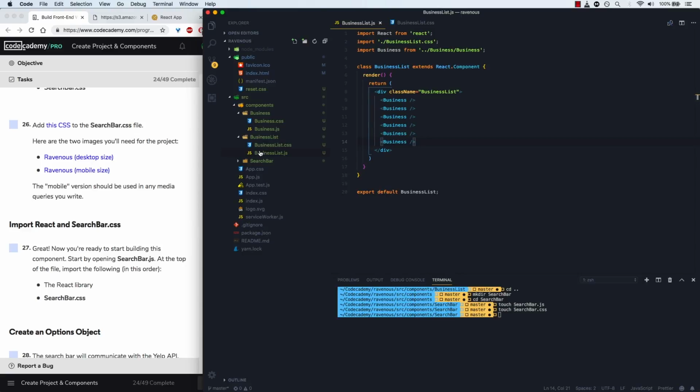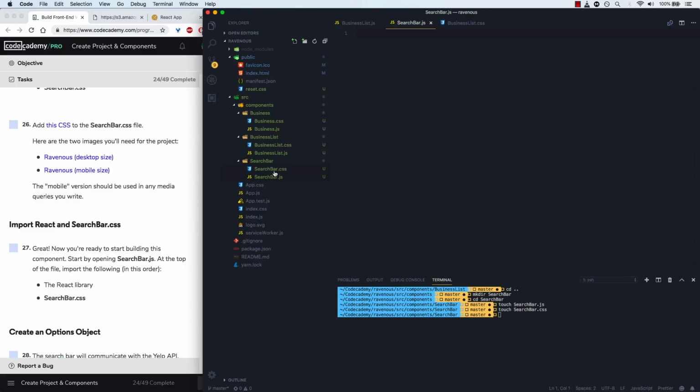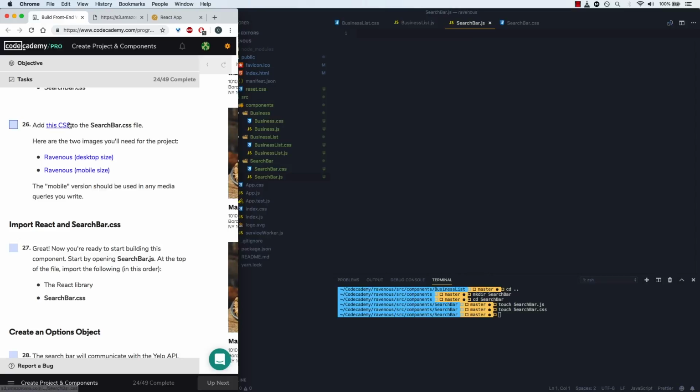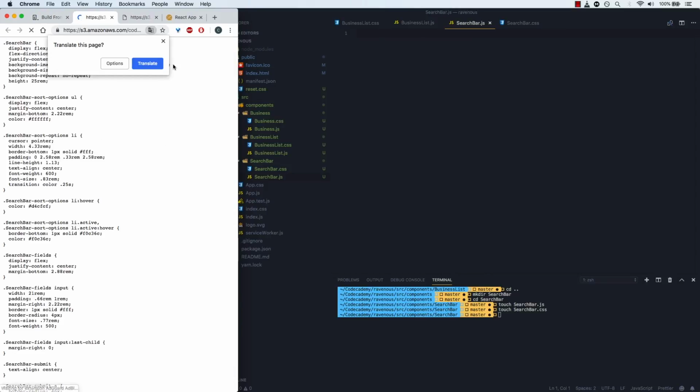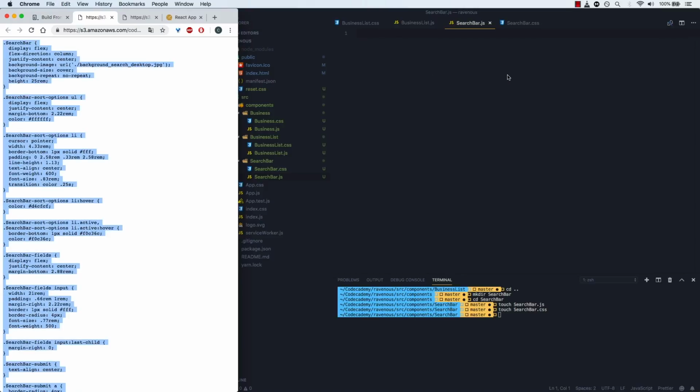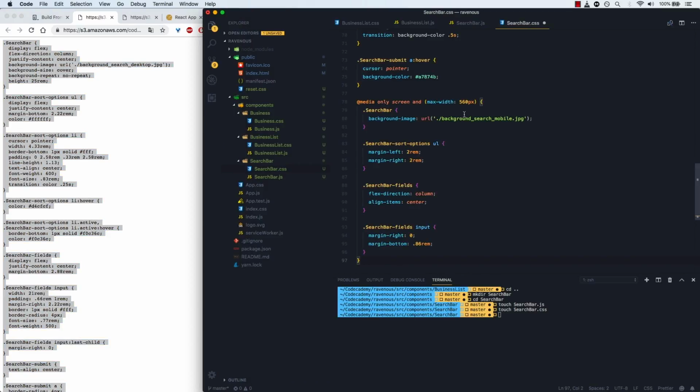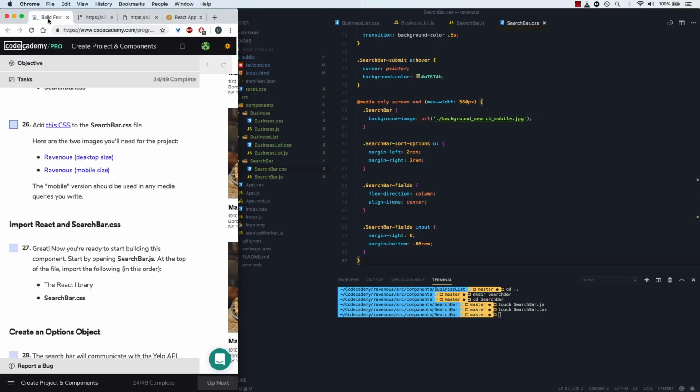So let's go ahead and open up our files here. Let me see where SearchBar is in our source folder. I'm going to open up the CSS and the SearchBar. Let me move this over here. Okay, let's go to the SearchBar. We're going to grab the CSS that's provided for us, which is in this file here. Grab all of it and then copy paste it in your SearchBar CSS file. Make sure you save as well.